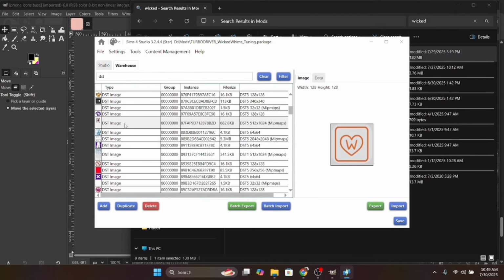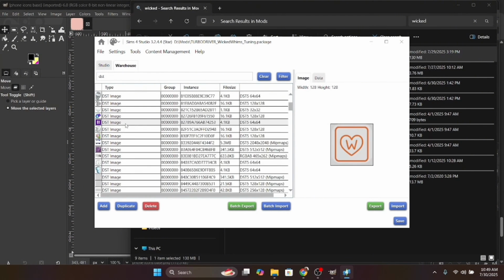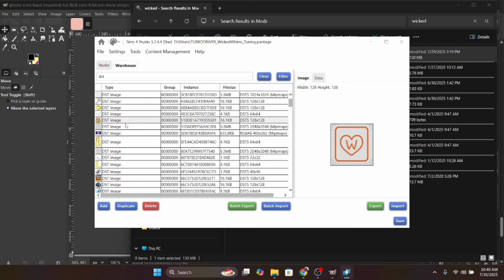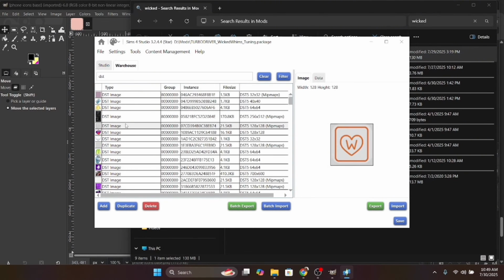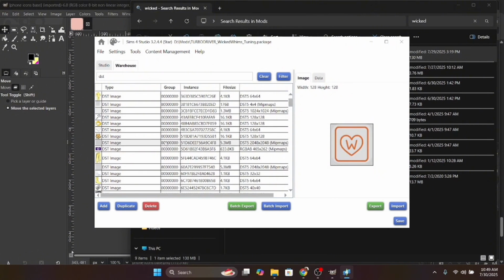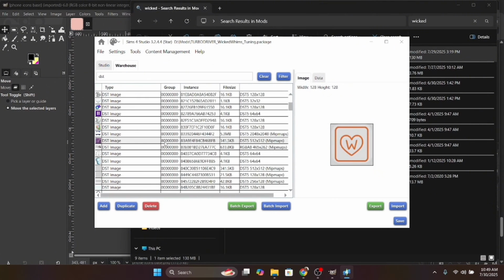But if not, again, it's just that simple. You just find the icon, and also Sim Hub. You got to find that one too. Like I said, I've already changed all mine.